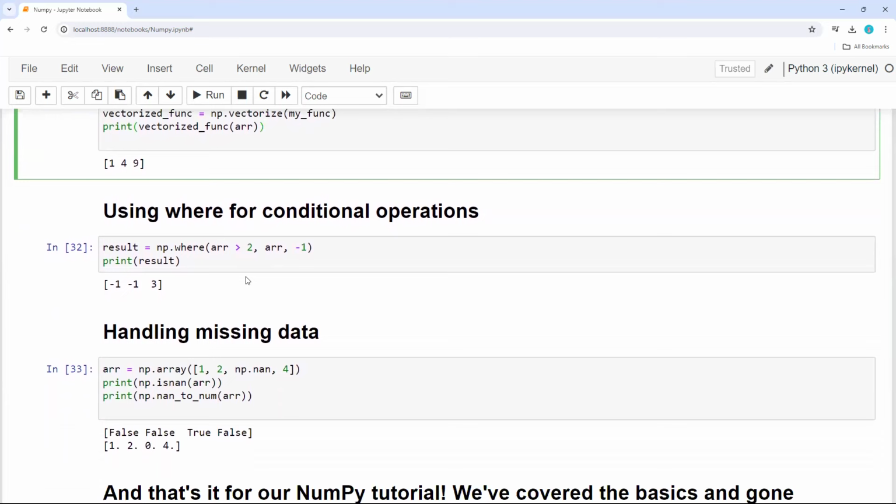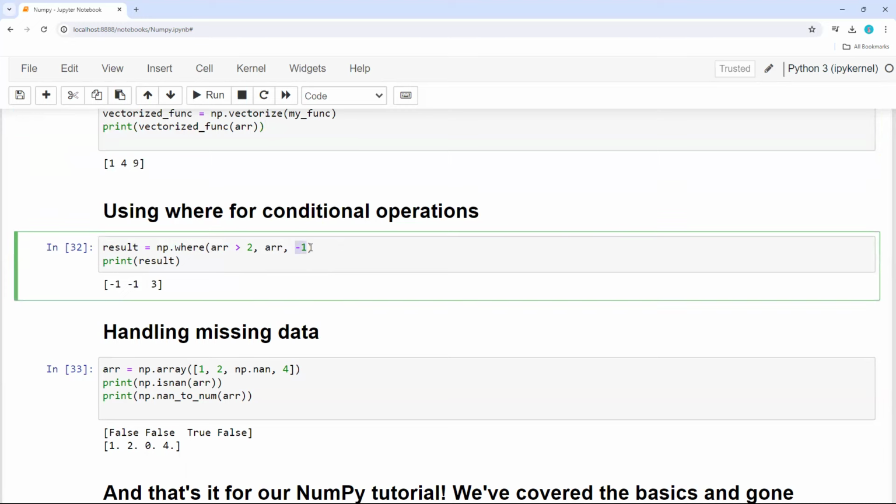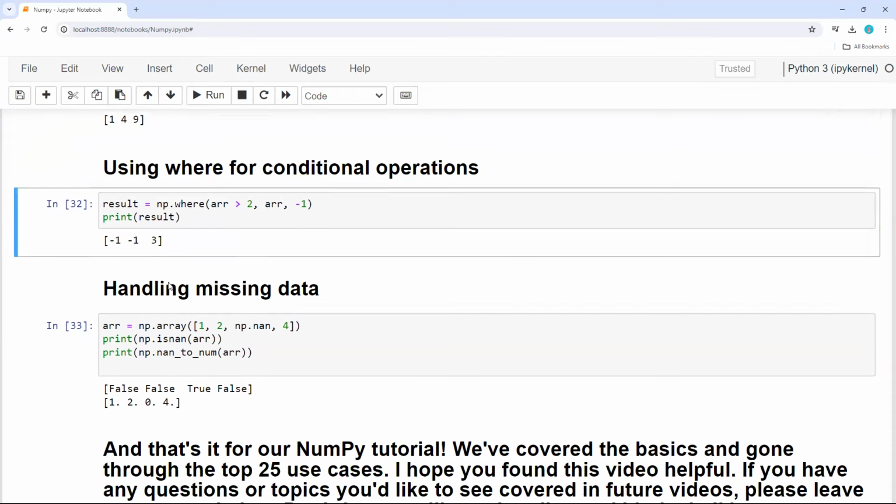So if I want to get something out of it, by using the where function or conditional operations, I want all the numbers in the array which are greater than 2. And in indexing, I am passing negative 1, so I want it in reverse order. So that is where, if I print it, -1 -1 3. So this is how you can also apply some conditions, and you can extract the required data from an array.